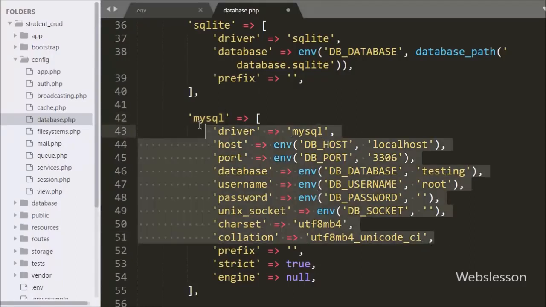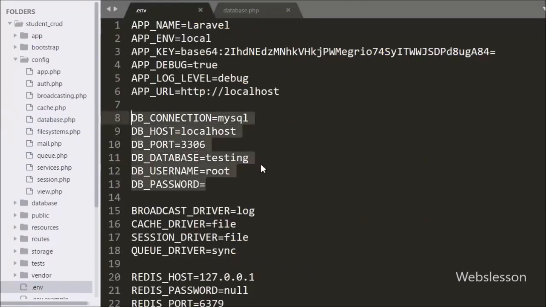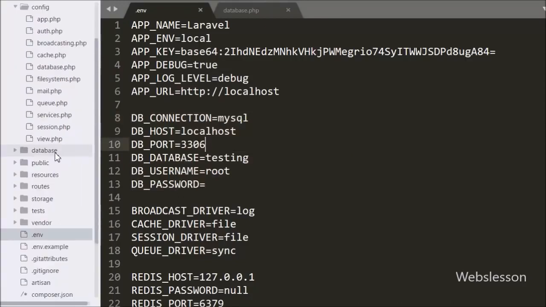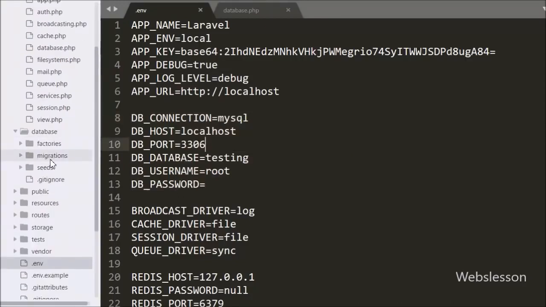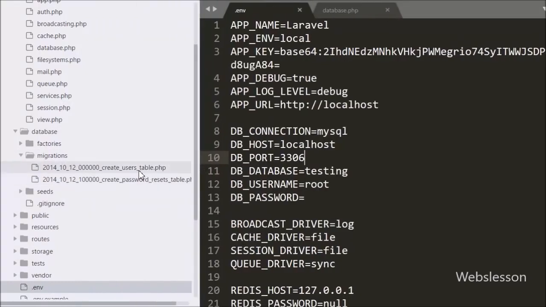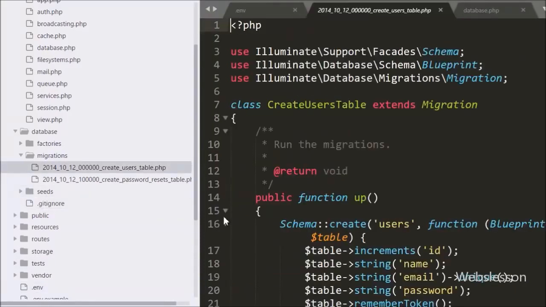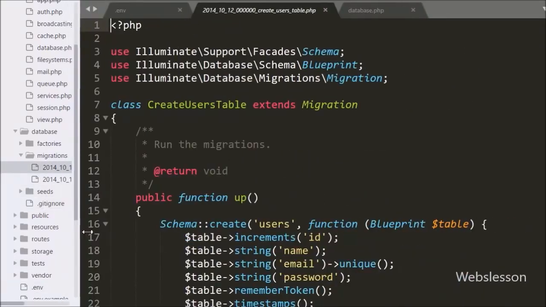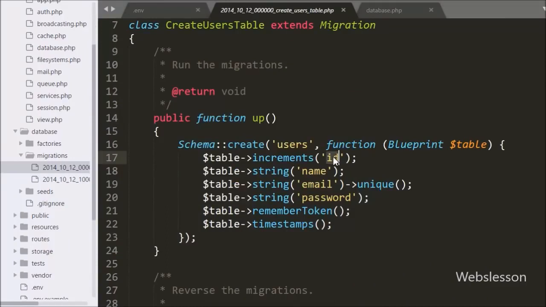After this we want to make a users table in the testing database by using Laravel migration. When we download the Laravel application, by default the users table migration file is downloaded, which can be found under the database migrations folder. So we open this file, and under this file we can see different users table fields like id, name, email, password and so on.